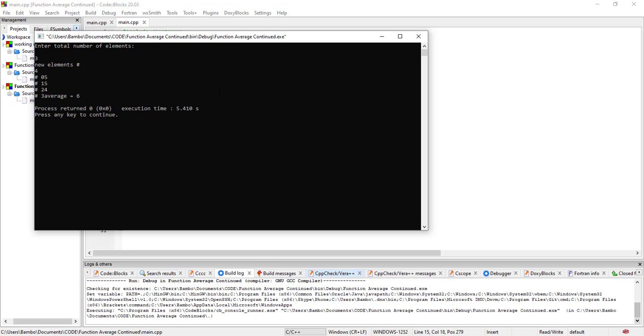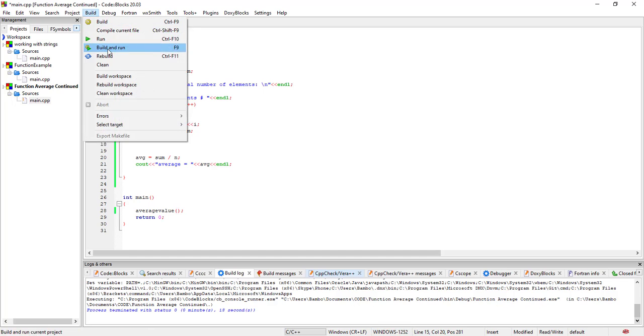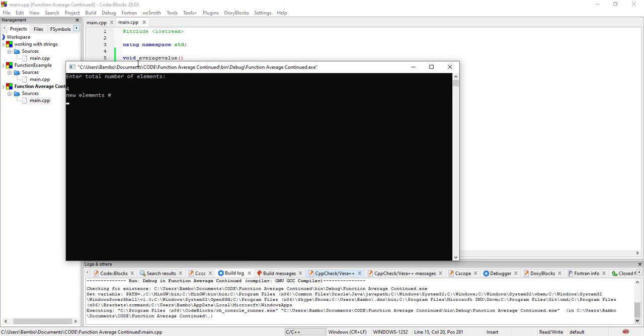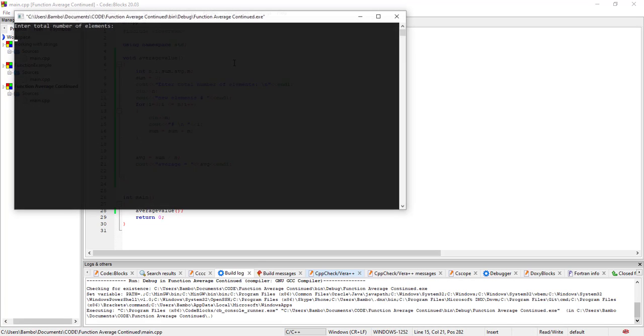We've got 5, 15, 24, and 3. So it gives us our average, but it's still pretty much wrong. No, it's actually giving us the right one. This is actually the position in whatever we're working with, and then this is the average, so it's fine. It's actually fine. Let's run it again.